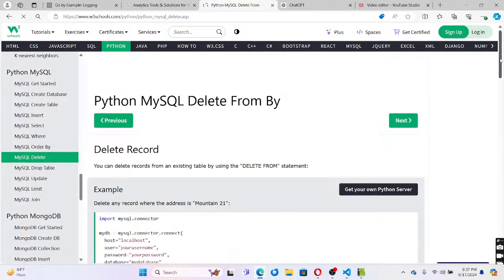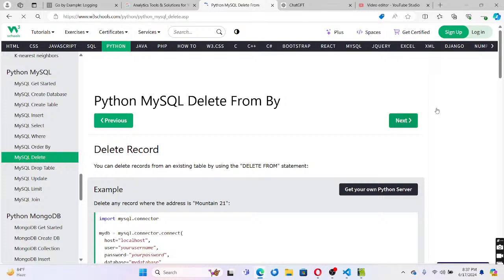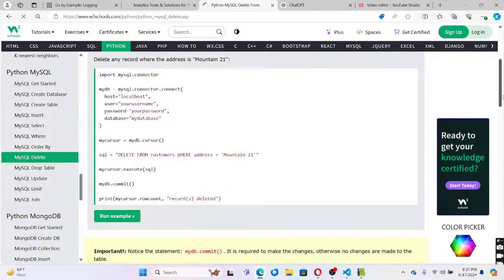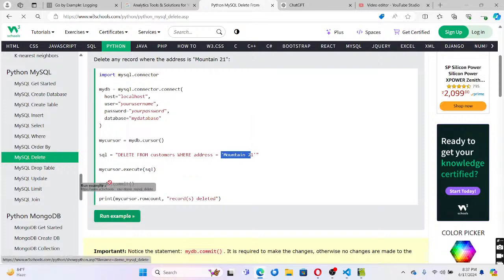So till now we have created the database, we have created the table, we have inserted the records, and we have fetched the records. Now let us delete a record. Deleting means we have to use delete from a table name, where, and a condition. Here we want to delete with the address equal to mountain 21. And you have to use the commit, otherwise that will not work.